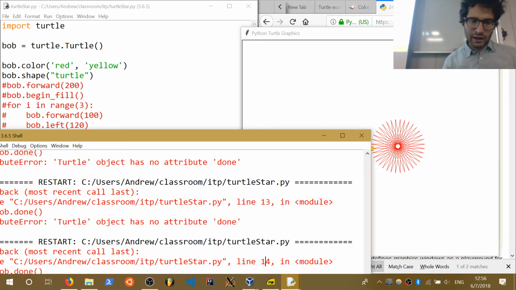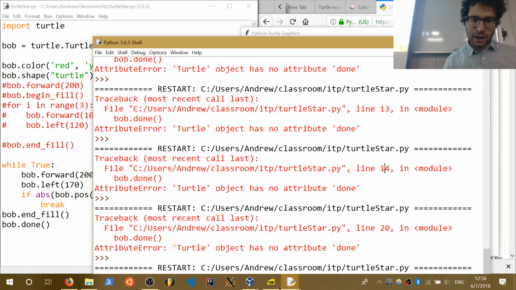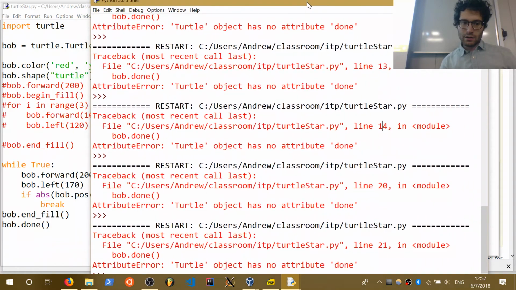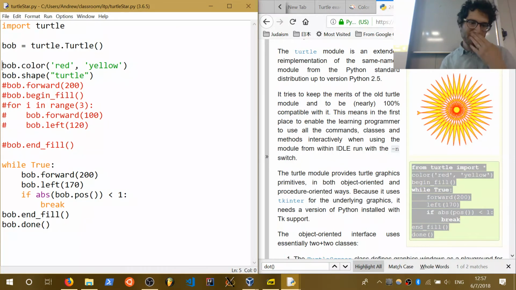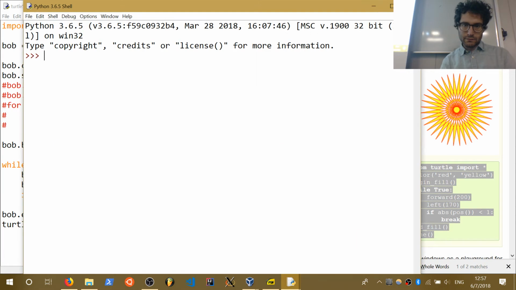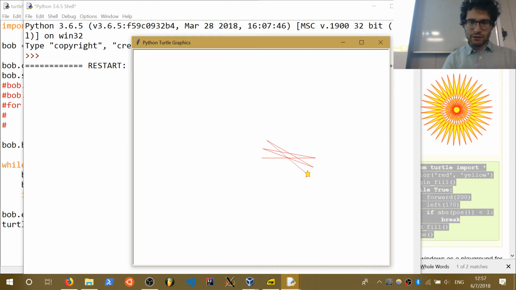Oh, I got an error there. What did I do? Turtle has no attribute done. Do capital D. I think I forgot to do the begin_fill too. That's why it didn't work. I think I just have to do turtle.Done here, and Bob.begin_fill. So here he goes again.